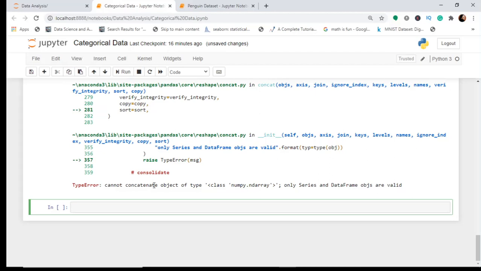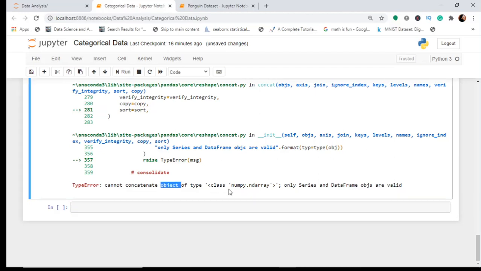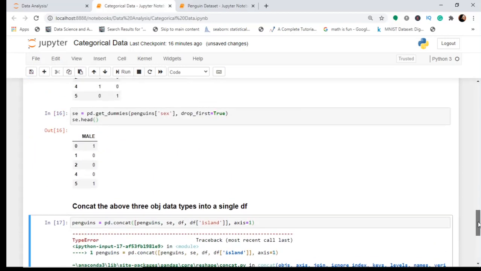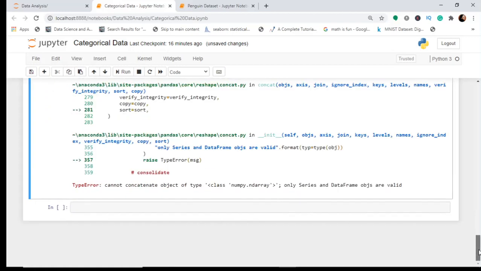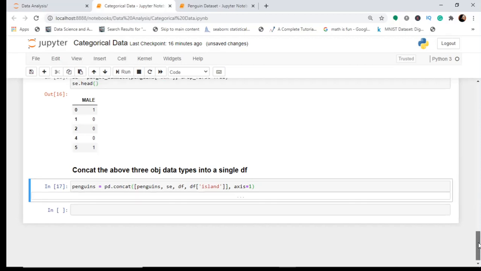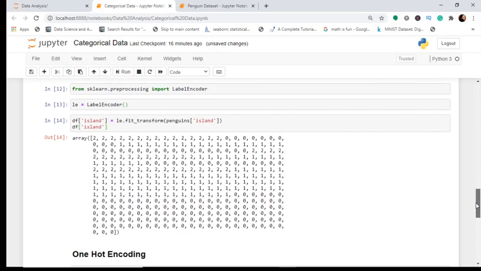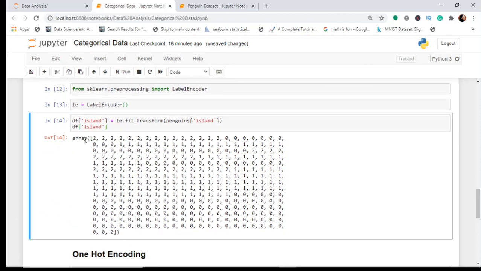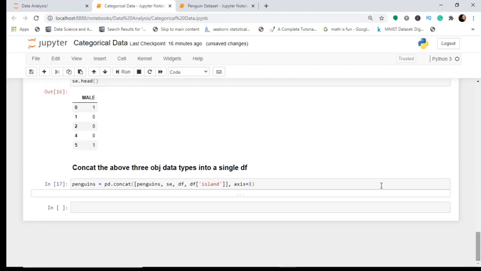You cannot concatenate an object of type numpy.ndarray. Only series and data frame objects are valid. So you can concatenate only series and data frames together. You cannot concatenate an array. And remember one thing, that in label encoding, this has been converted into an array. This is not a series. So here comes the problem of converting the numpy array into a series so that we can concatenate it.